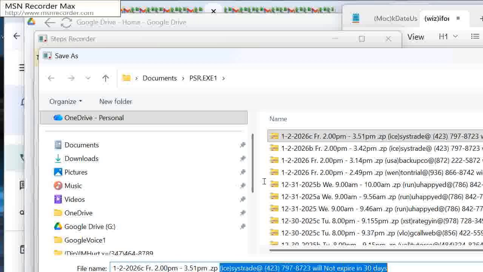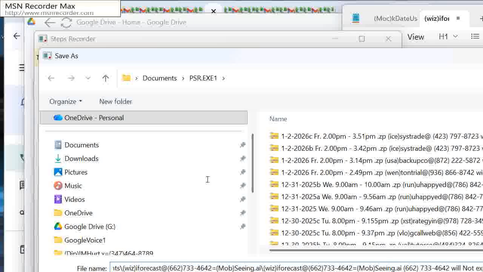While I go back to my notepad and insert the X space, indicating that I saved it to the local hard drive, and Control V to paste the file name. File, save.